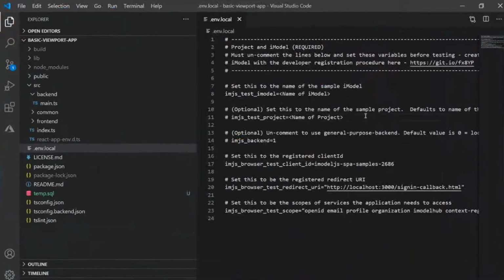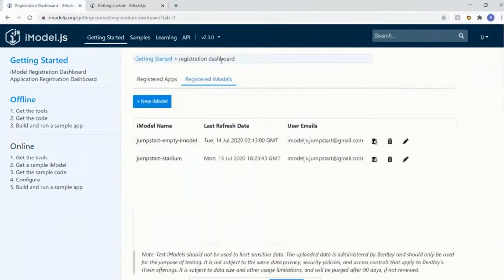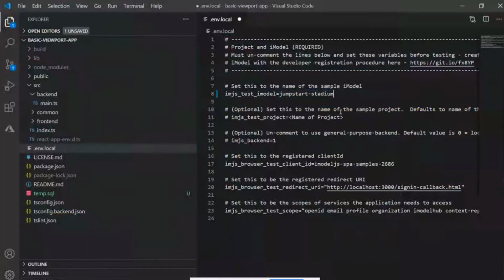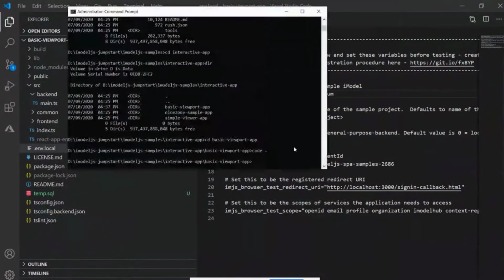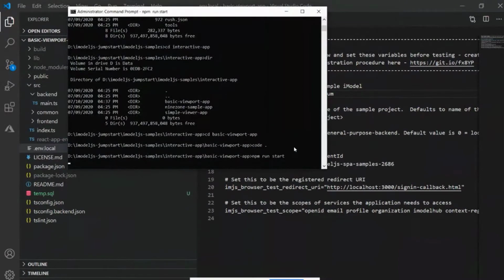So in the previous case, you saw that we opened a flat file that we had on our machine. In this case, our iModel is on the hub. So we need to refer to that iModel in our config. So we're going to replace this variable, iModel.js, the name of that test iModel, and we will go ahead and do that from the dashboard. So let's head on over there. This is the example, the stadium example. And let's go ahead and paste it here. Hit save, and then we'll start up our app.